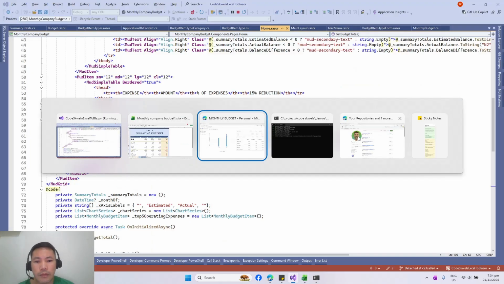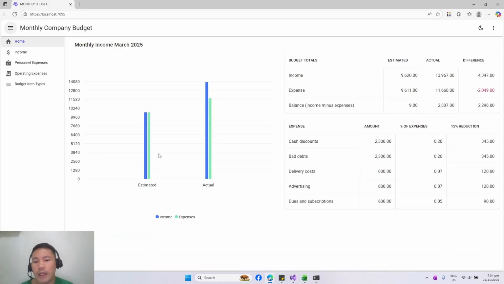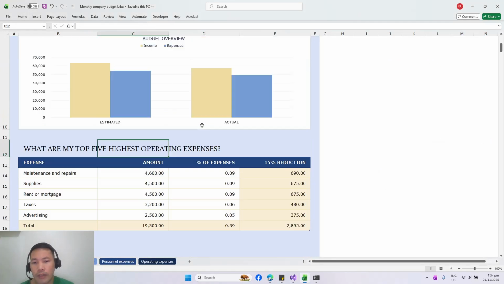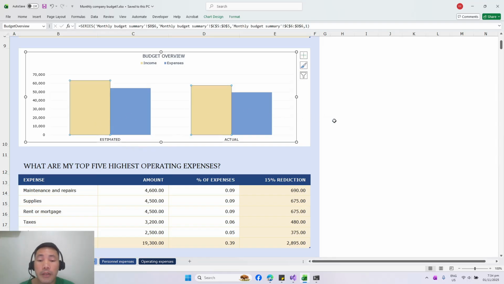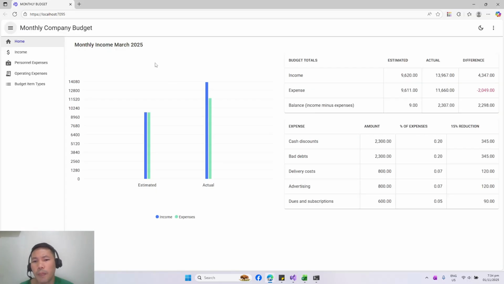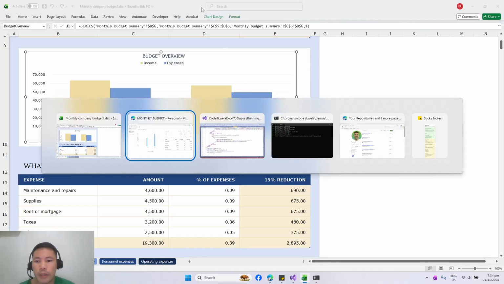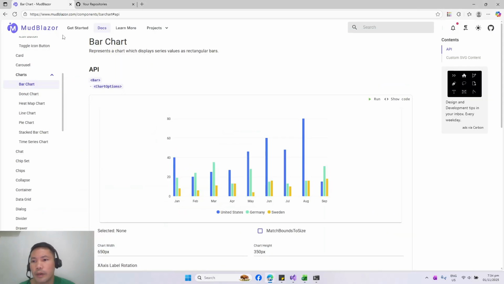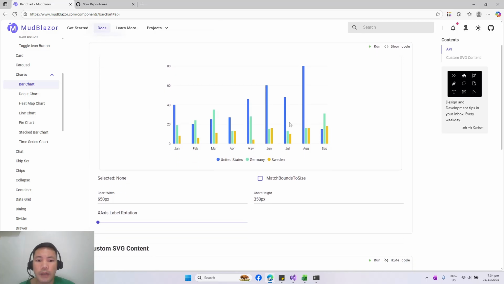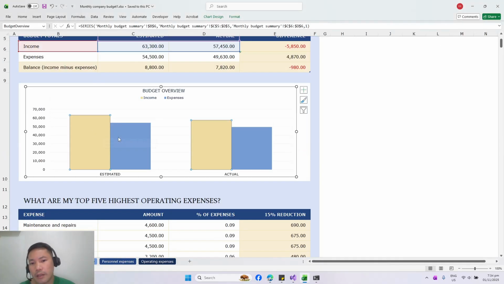Some things to consider though is that I had the trouble of trying to adjust this one to make the bars wider, like the one that we have here. But somehow MudBlazor's bar chart has that limitation. So we couldn't find a way to make the bars wider. So this is the bar chart documentation. Yeah, there's no way of making the bars a bit wider, so it would look like this.